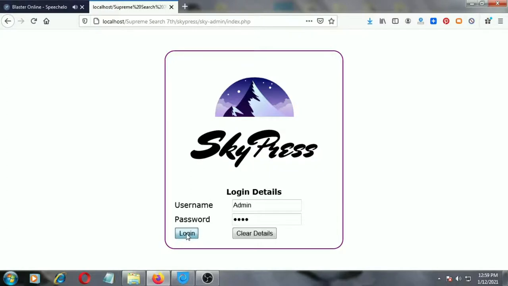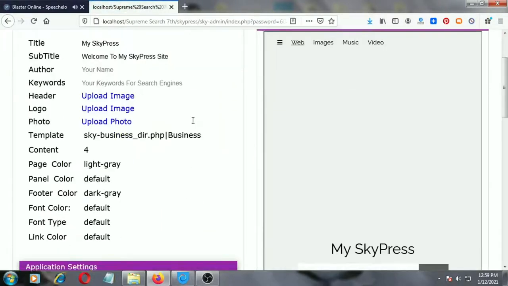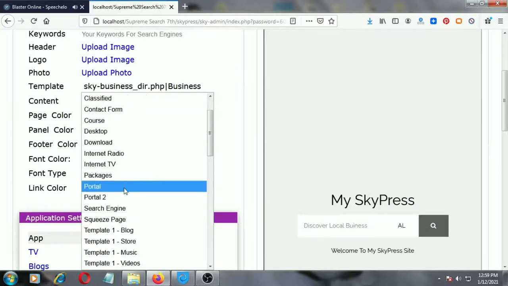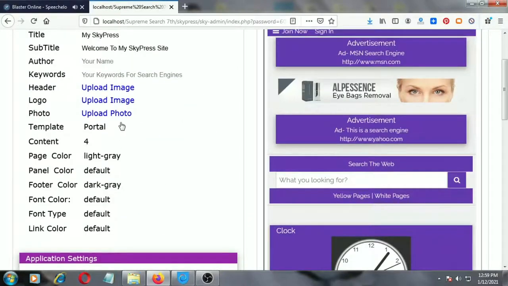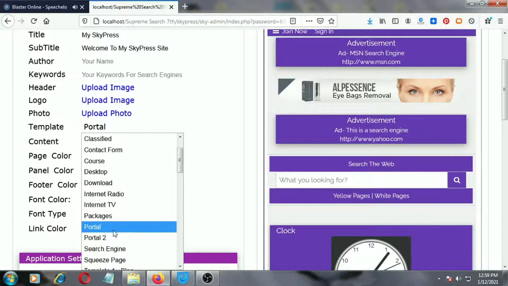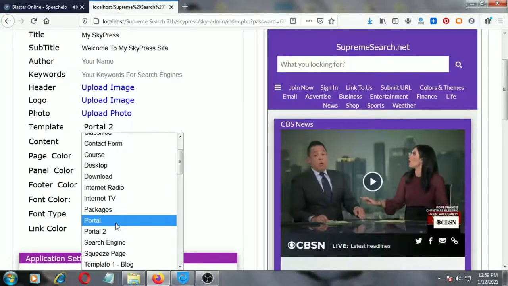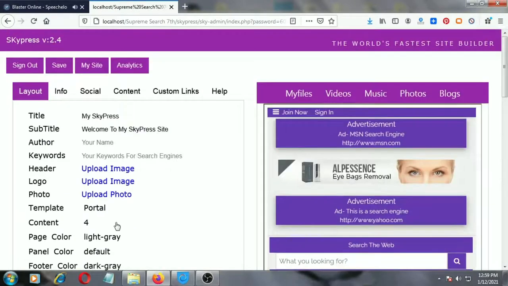Log into your Skypress account. Go to Template and choose a portal template. We currently have two portal templates available, Portal and Portal 2. Select the best template that meets your needs. You can always change or update your template later if you wish. Now select your template and click Save at the top.